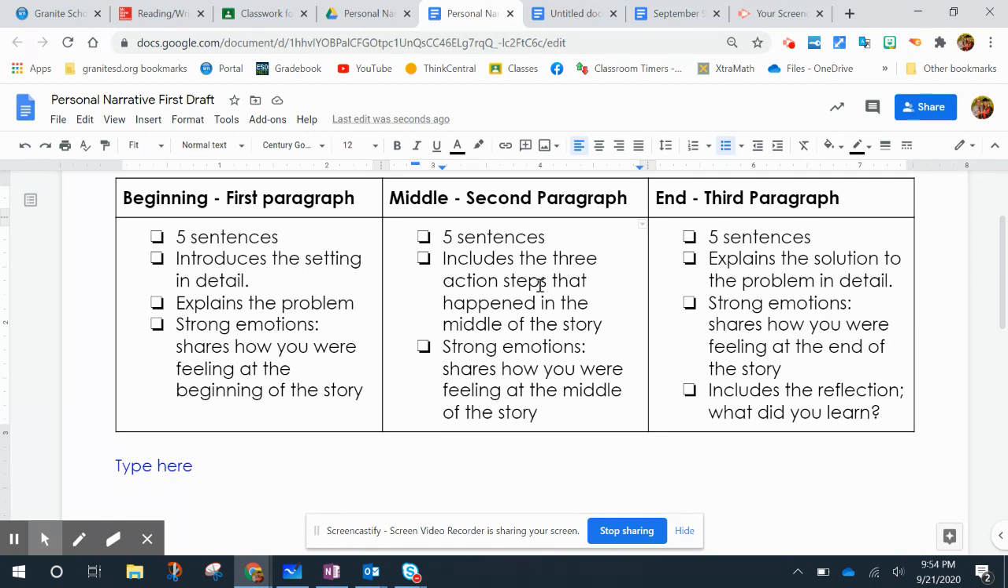And then for one sentence in that paragraph, you need to share how you are feeling. Now, how you're feeling may or may not have changed. If it stayed the same, then you're going to want to describe how you're feeling maybe in a slightly different way, even if it's the same emotion. If it changed, you'll want to make sure you describe that for them.